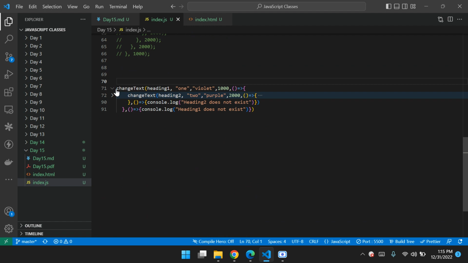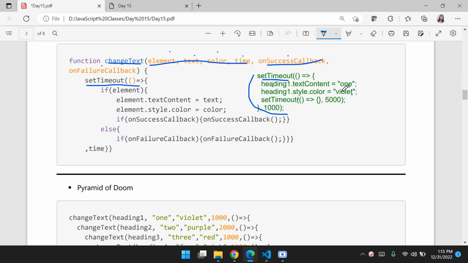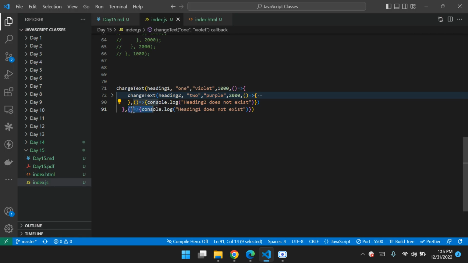See what I am doing. I am calling this change text. Inside it, I am passing some callback. This is the callback till here. Now, dot comma I am adding, and then I am adding another thing: if it is calling on failure callback, I have to pass that function also. So that function is this, that it should call this function. Is this clear? These two lines.